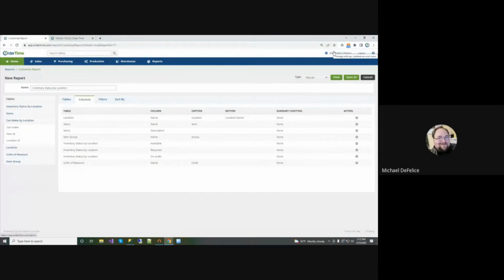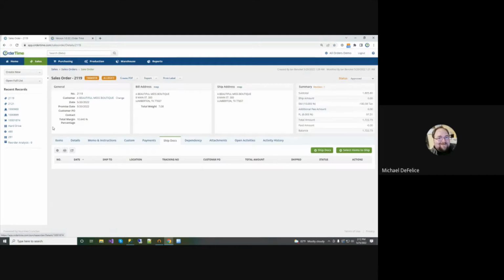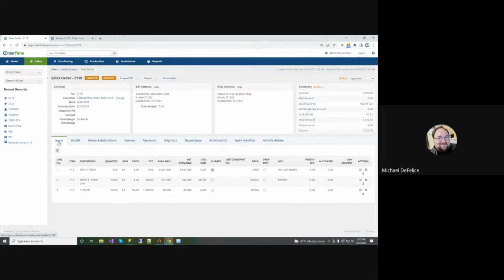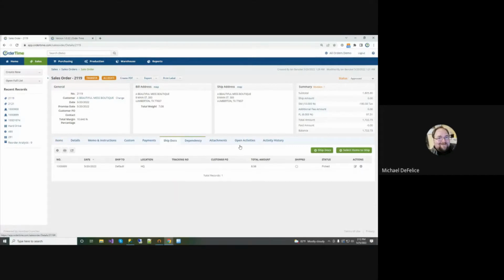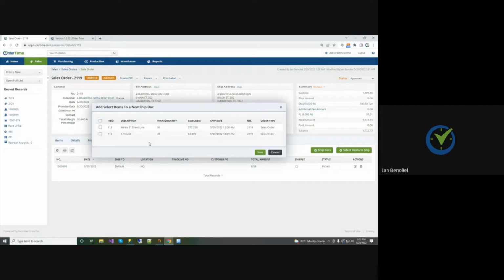Oh, I didn't mean to jump in, but we have two questions about the ship docs for specific items on the sales order. Yep, go ahead. Can we change the quantity of items sent on a ship doc when you select them to ship? If there's an item and there are 3 of them, but you only want to send 2 on the ship doc, can you delineate that with the select items to ship? Doesn't look like it, right now, but put that in as a potential feature that we can do. Okay.